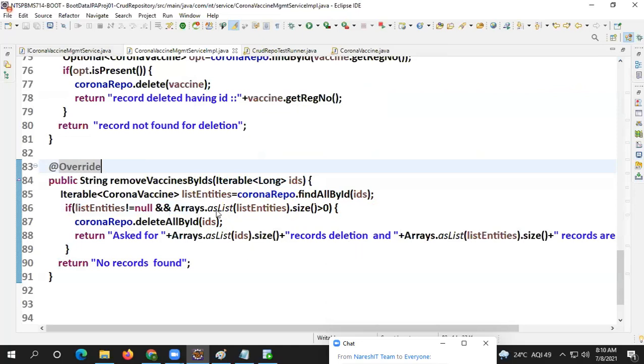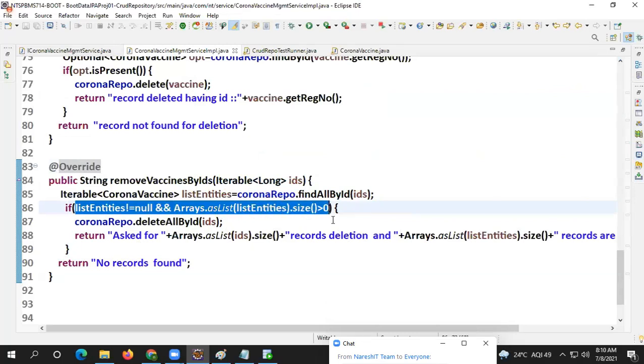Then what should I do? Okay. What should I do? Here we cannot use optional. There is no optional object to check, boss. Okay. What we do is, if all IDs are there, then only I will delete.